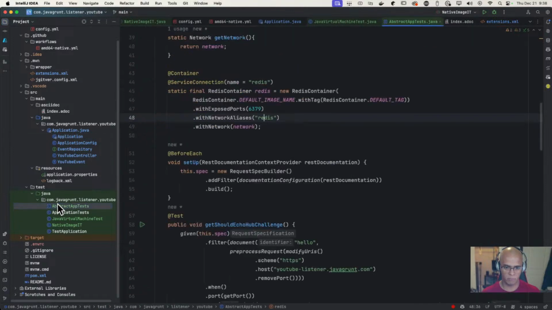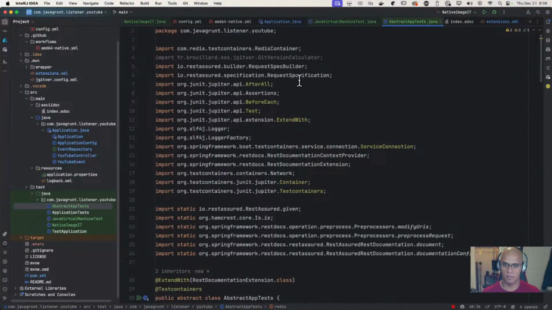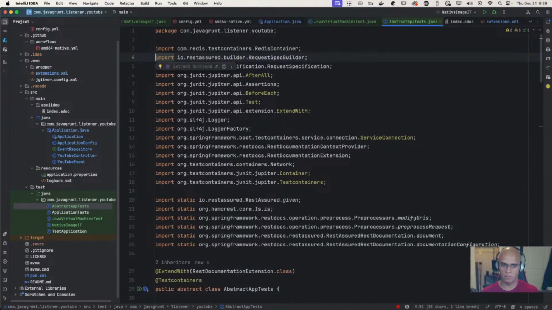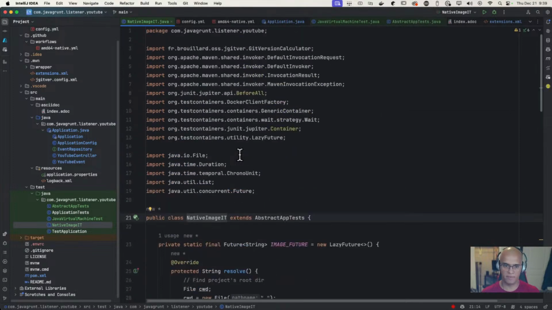Let's take a look. We pulled things out into abstract tests. Let's do any kind of cleanup that we might have. Right? I don't need this. Let's just do a quick overview. Our abstract tests implement our abstract tests. We don't have any mess.